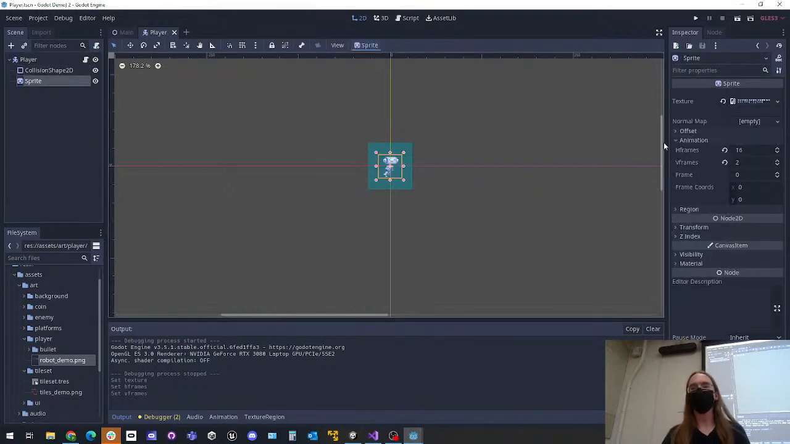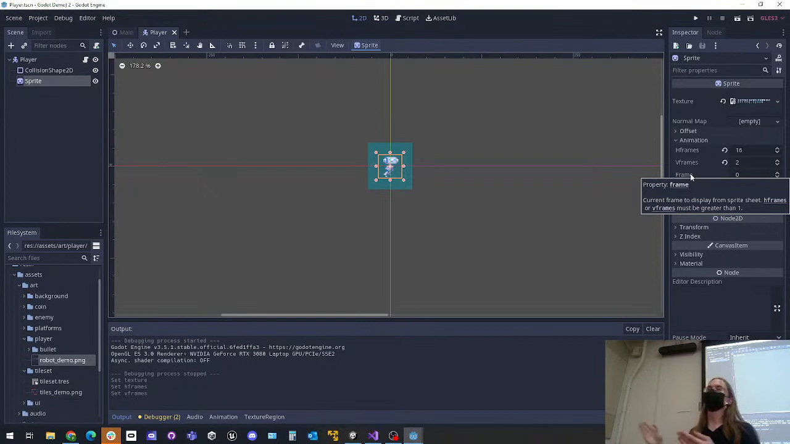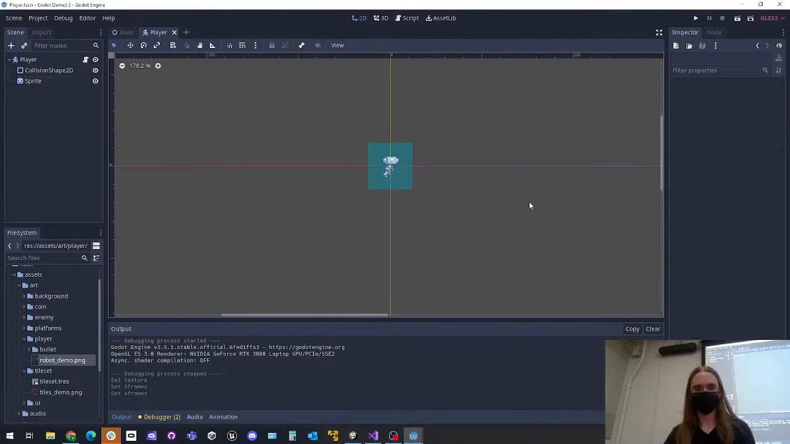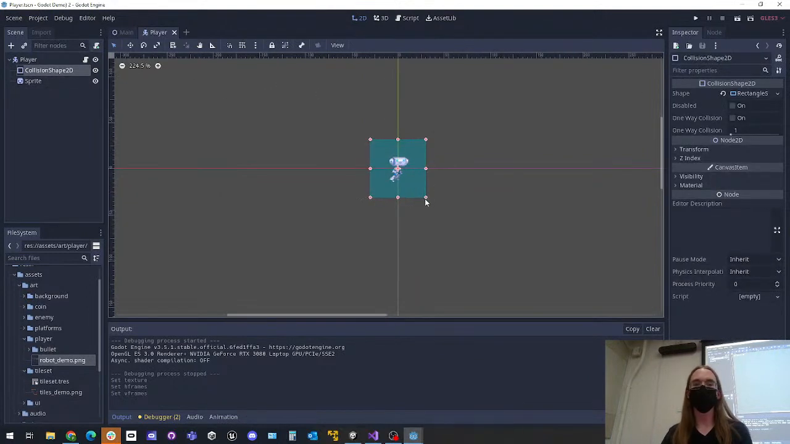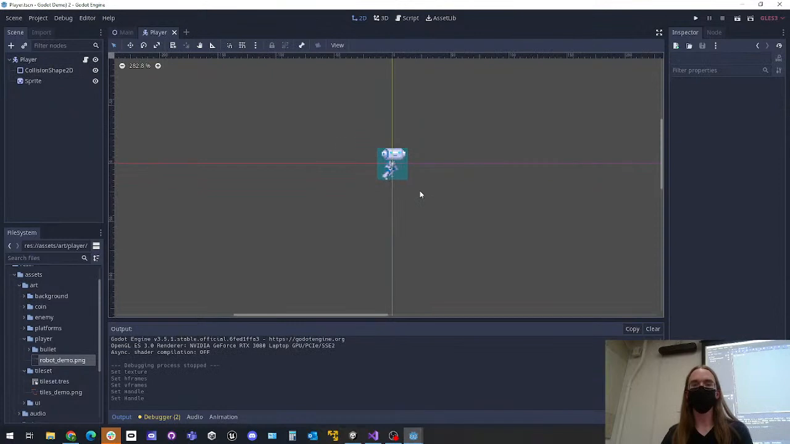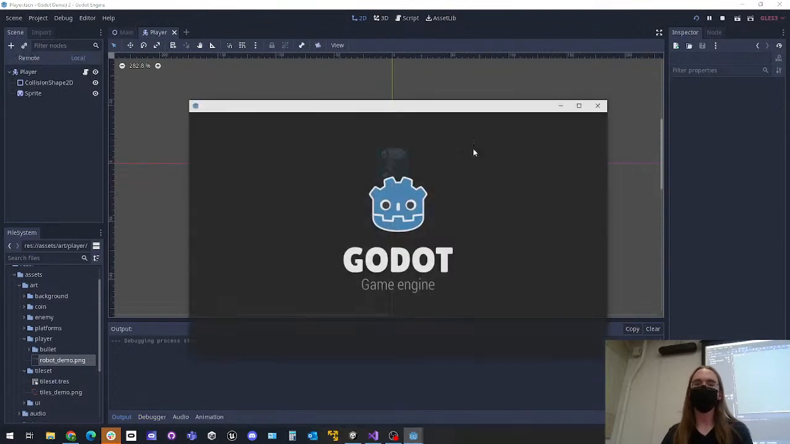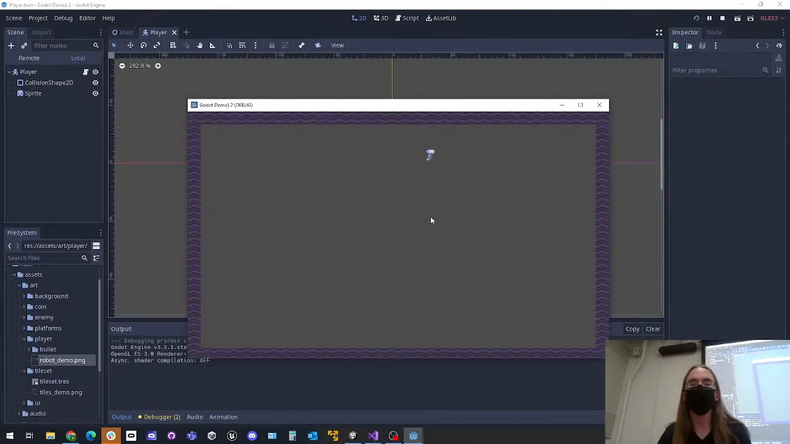So that it tells it how many frames are in the spreadsheet. So now it knows there are 32 frames total, and it picks the first one. Now I'm going to want to make this a little smaller to match the player. And click on the collision shape and drag it to be the size of the player. And if we played this as is, the player would be super small now.